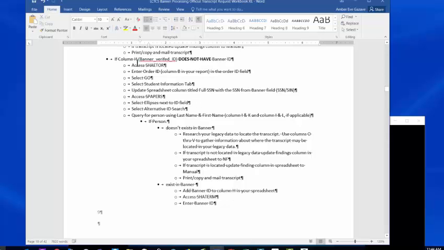The next one would be you have an NR, needs research, and in column H, the Banner verified ID does not have a Banner ID. When that happens, that's when you would access Chatoor. You would enter the order ID in the order ID field and select Go. You would go to the student information tab, and you would update the spreadsheet column titled the full Social Security number.